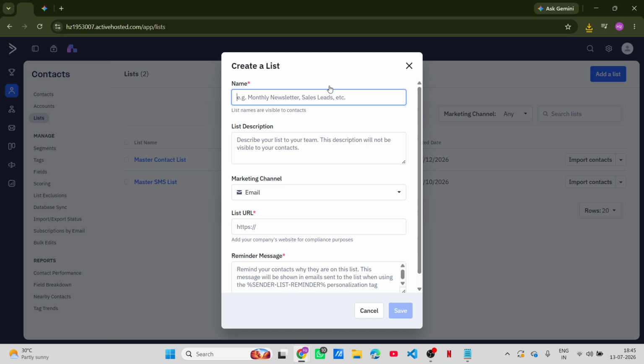Remember, having organized lists makes your email marketing efforts more effective. So go ahead and use this feature to enhance your workflows.